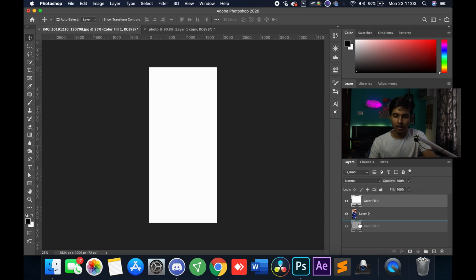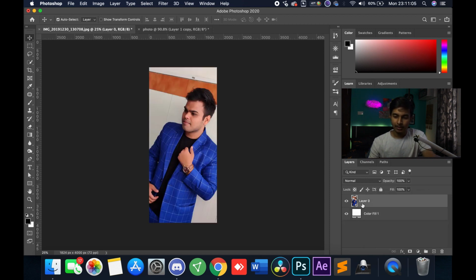Alright, let's delete this layer mask, bring it down, and copy this layer with Command J. Let's bring that layer down and hide it. Now, I like to name my layers, so I'm going to name this one background, this one original copy, and the layer 0 original.